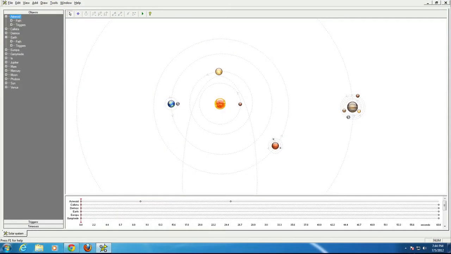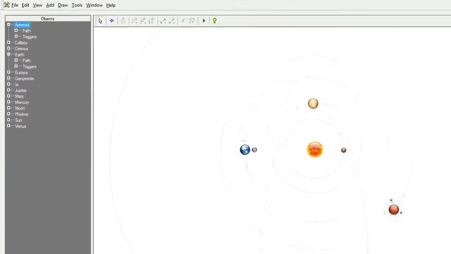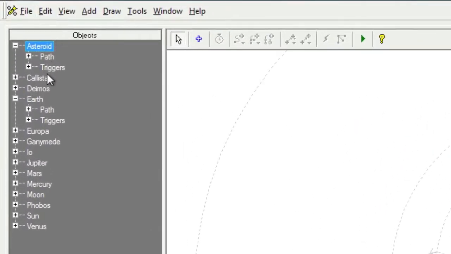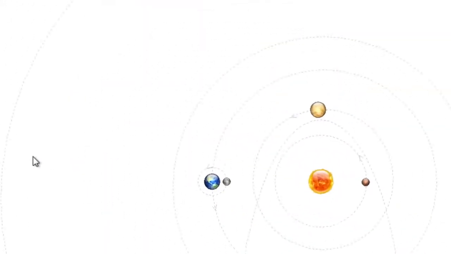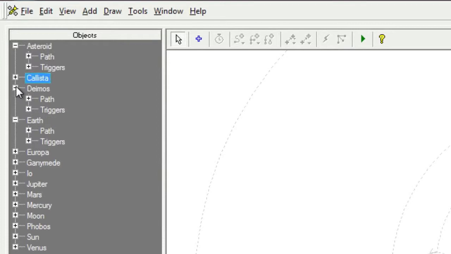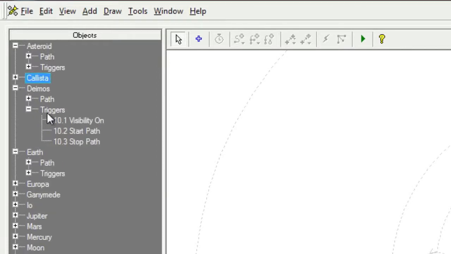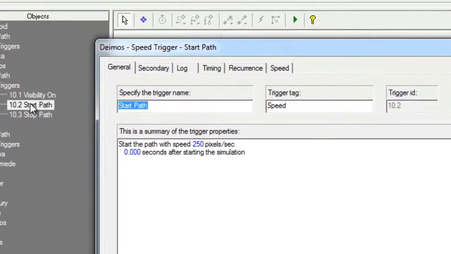As you can see, we now have several planets, moons, and an asteroid in the simulation. If we click the name of one of these objects, then the Object Properties dialog will be opened. We can also expand the object to see its children, and then click on one of these children to open and edit the properties for that child.